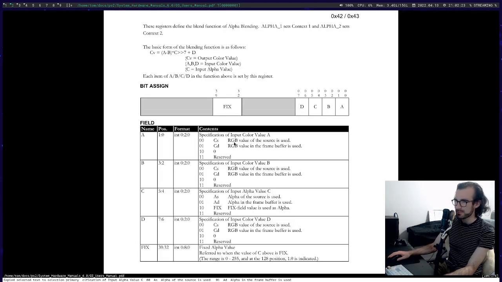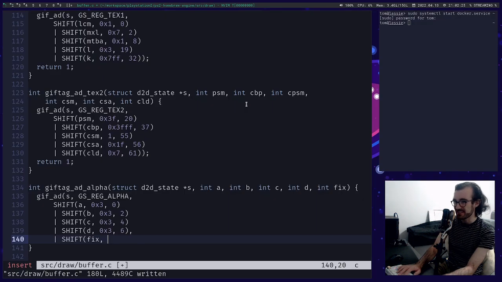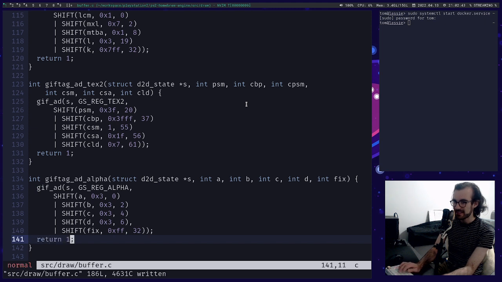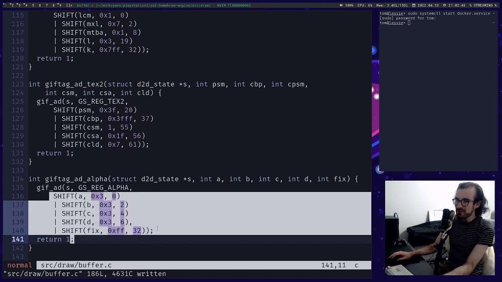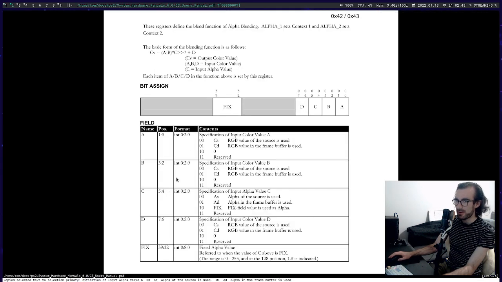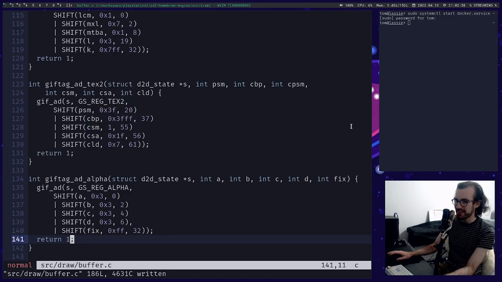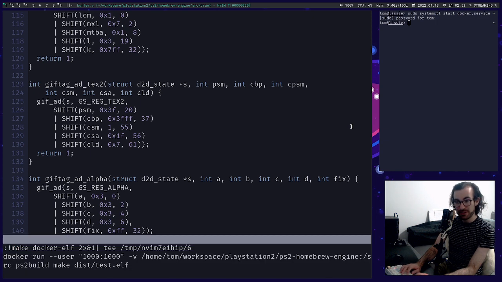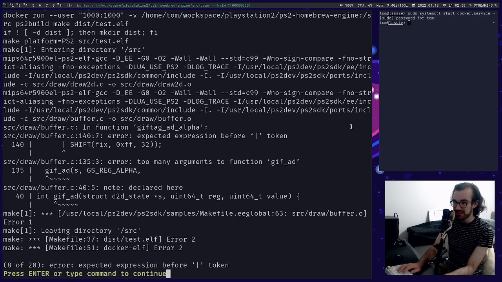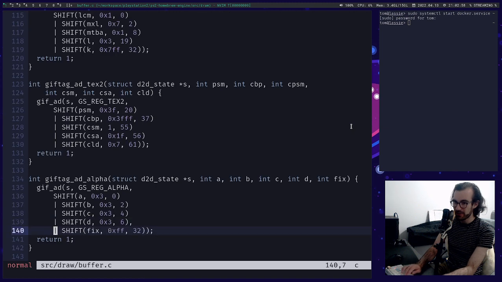We can actually ignore fix, but let's not. We shift it over 32 bits, which is good, and we mask it to be 8 bits in size. Then we shift it over by 32, and that's it. That's how you populate one of these registers. So we push it into our buffer, it becomes part of our draw command. We can now set this register. So let's build it, and it's going to yell at us because we have done something on line 140.